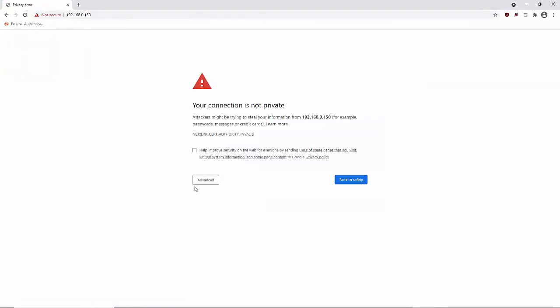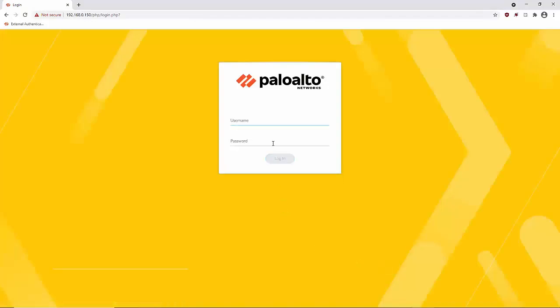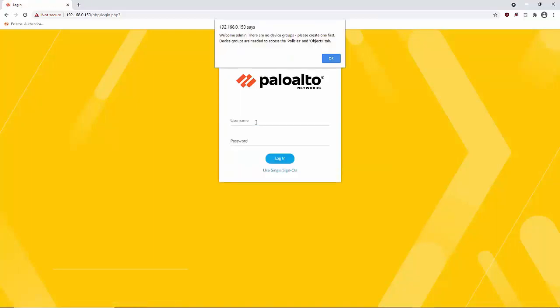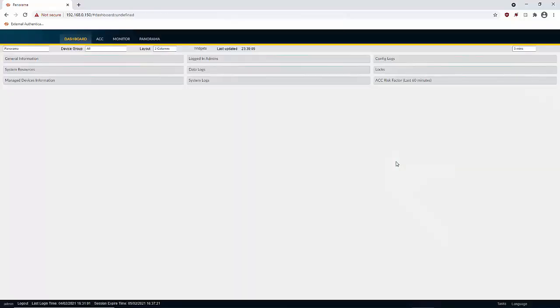192.168.1.50 and enter, and I'll click on advanced and proceed, and it looks like it's going to connect. And now we will log in with the username and password. And again at the top it's telling me to create a device group, so let's click OK and it will log us into the Panorama interface now. It just needs to take a second or two.